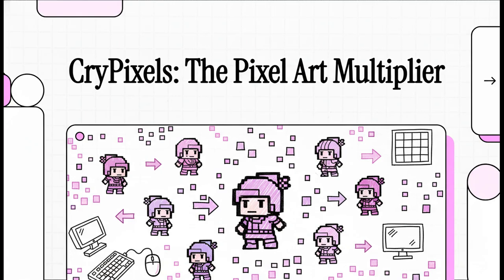All right, today we're going to dive into a tool that is a serious game changer for all you pixel artists and indie game devs out there. We are talking about CryPixels, the pixel art multiplier.